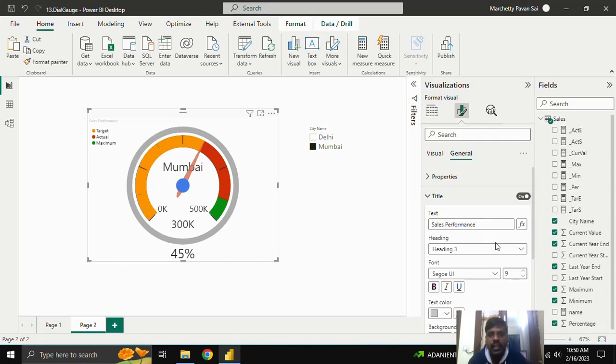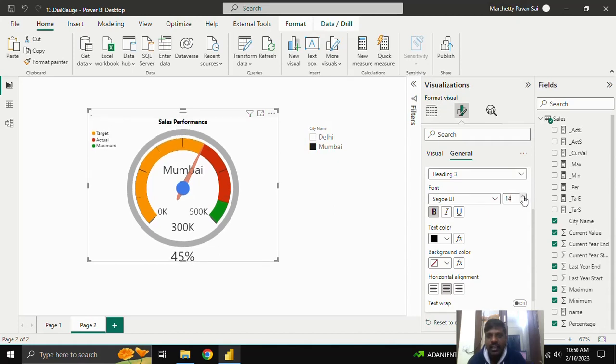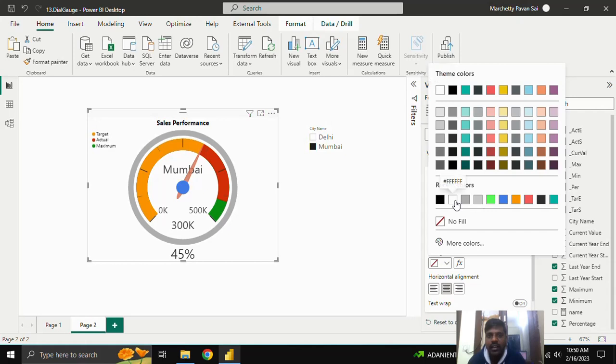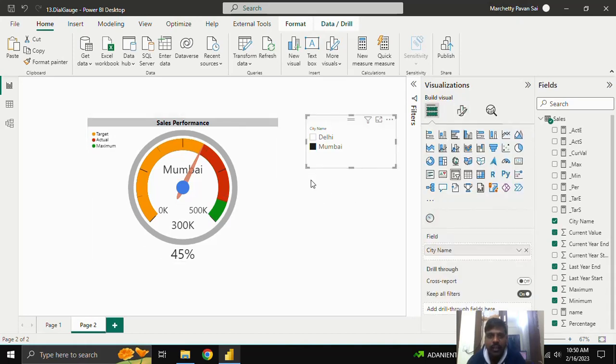Okay, so here you could format it a little, make it bold, make it black. You could center align it, you could increase the size. Okay, you could even give a background color like gray. So this is how the dial gauge is formatted.